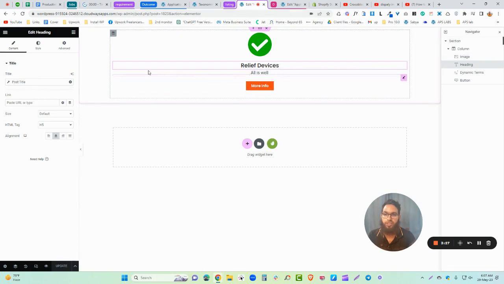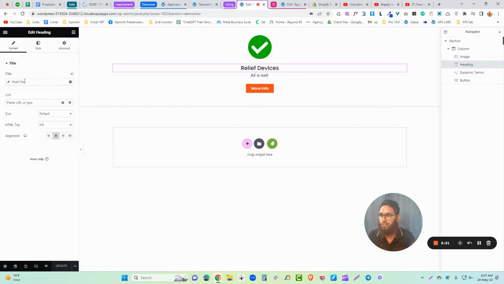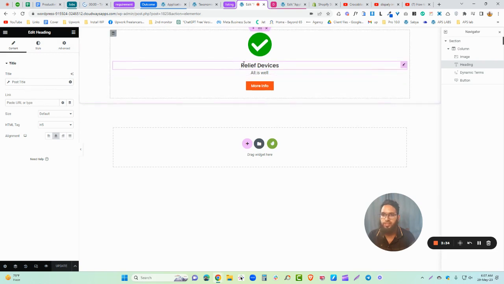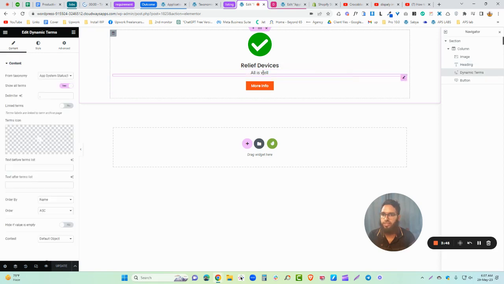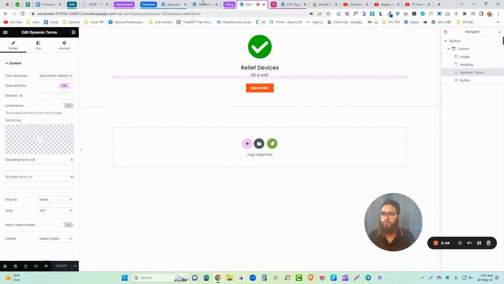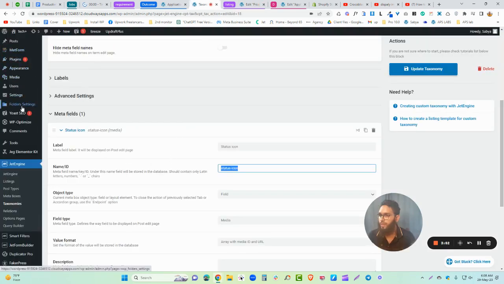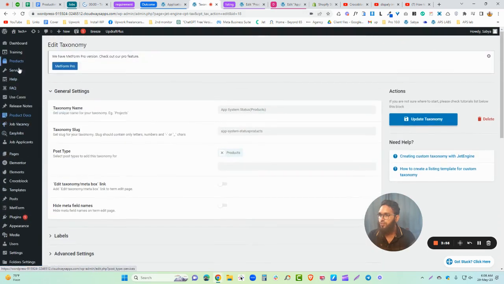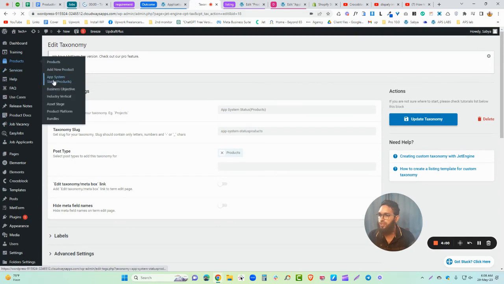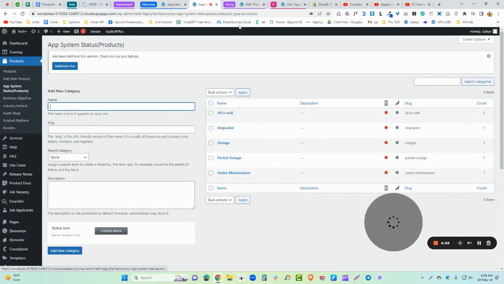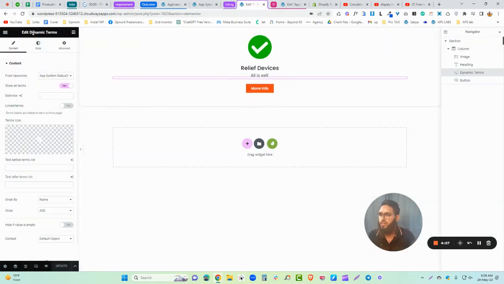And then we need the product name. For the product name, I simply drag a heading widget and then select the post title. You already know why I selected the post title, because this will grab the product name. And then the status. You know that the status is basically the taxonomy name. For your reference, when you move to the app system status, you see that the status name is basically a taxonomy name. So I drag and drop the dynamic term widget, and then selected for which taxonomy. For this taxonomy, I wanted to show the term name.